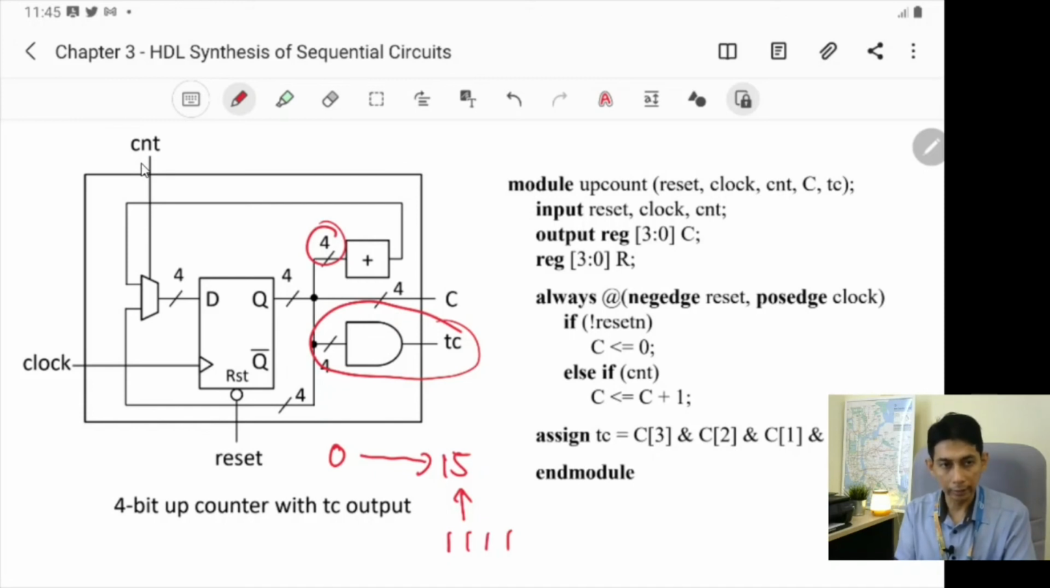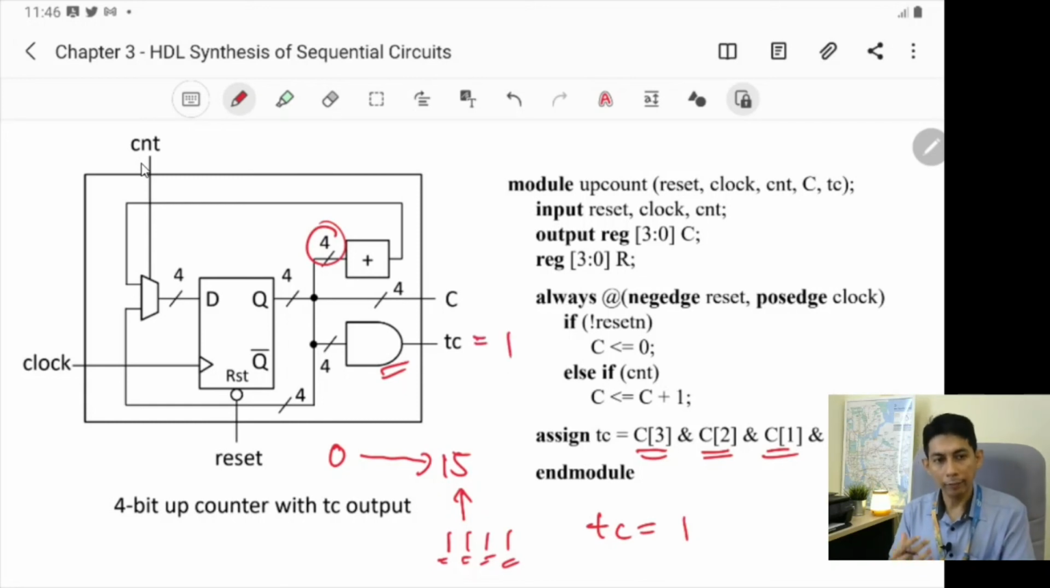checker circuit. All right, so in this case, TC, what you can do is you have an AND gate, you check C3 and C2 and C1 and C0. If all are equal to 1, then TC must be equal to 1. So it gives you 1 here, meaning that if the value is maximum, you get this signal. Sometimes this is very important in your counter, right? When you create a counter, you want to check whether the number is maximum or not.